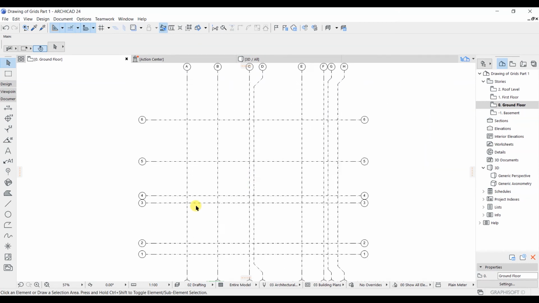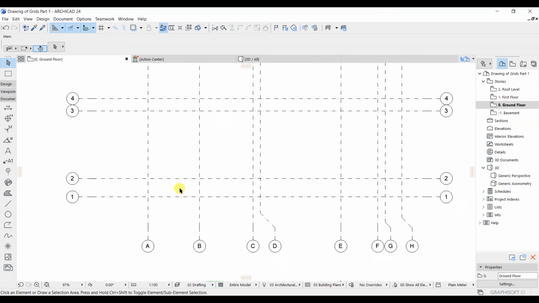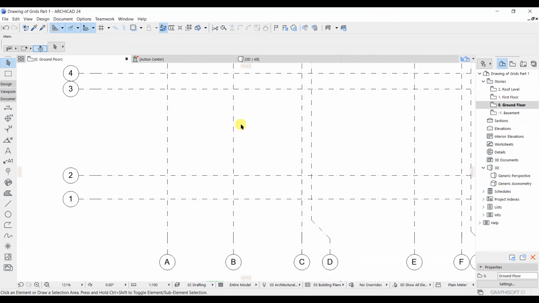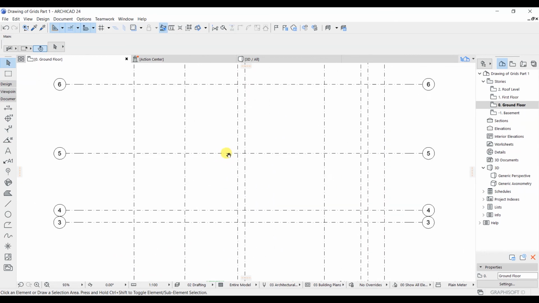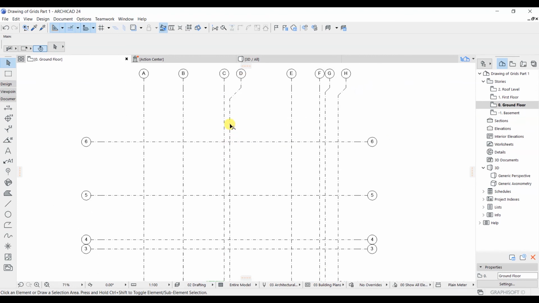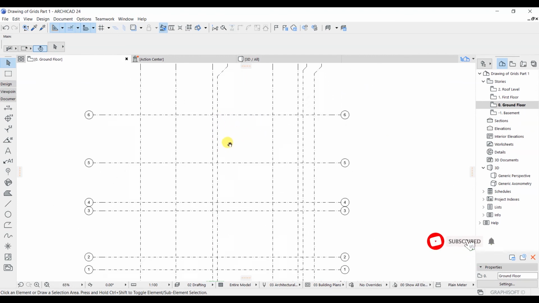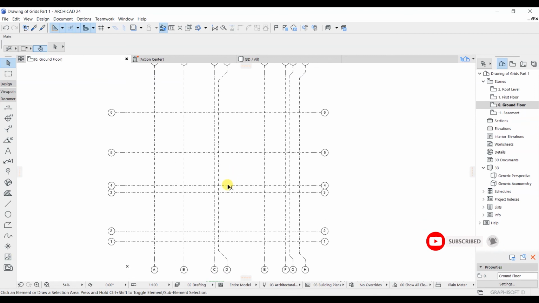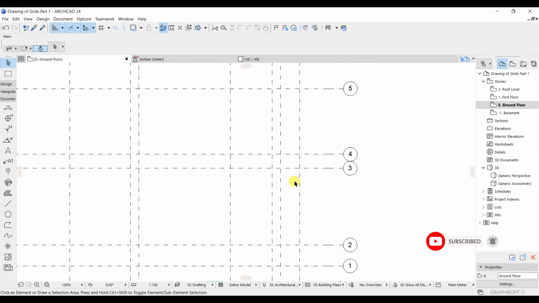Now we are done with all this grid drawing. You can see that we have successfully created all the drawings perfectly without any problem, as you can see here. So this is the end of this lecture, and this is how you have to model the grid. You can see here.